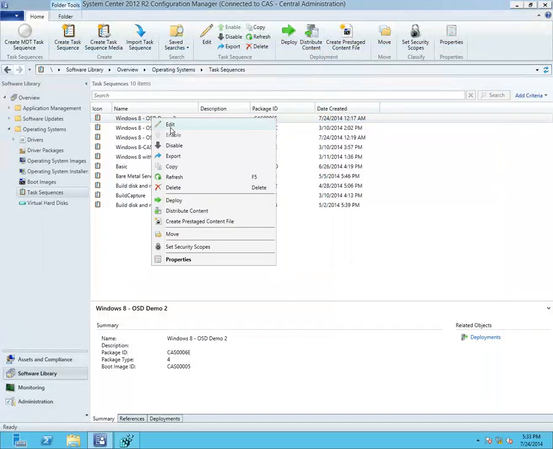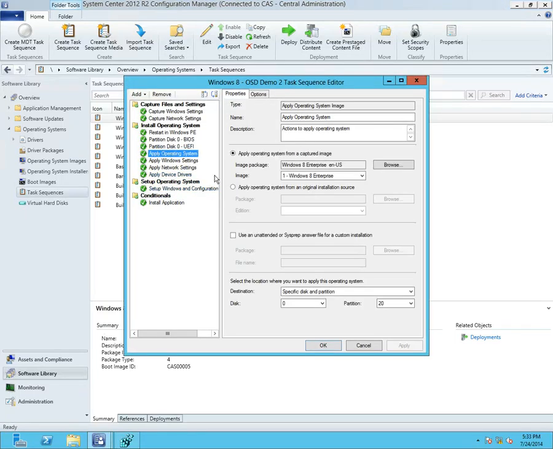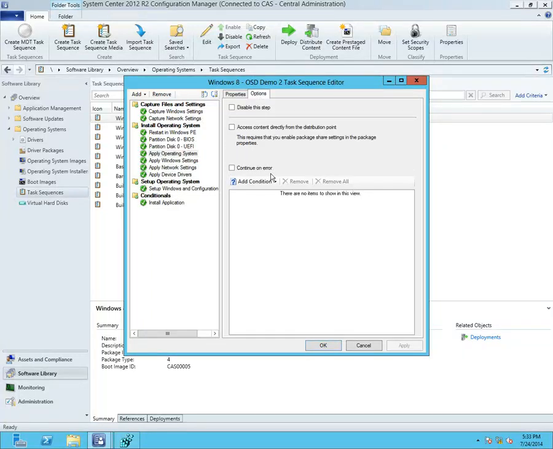So if I go to edit demo 2 and we go down to where we had the error, apply operating system, and go to options, you'll see continue on error is not enabled, right? By default, it's turned off because the idea is if there's an error as we're doing our imaging, that's something that is a bad thing and we might want to stop. Well, that's sometimes true. Certainly in the case of dropping an image, if the image doesn't come down at all, that's kind of a problem.